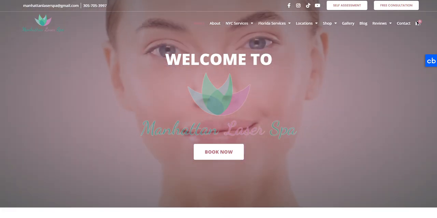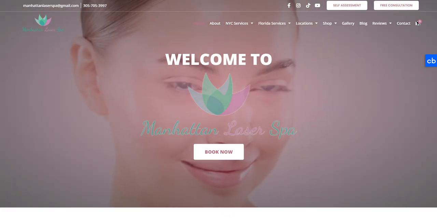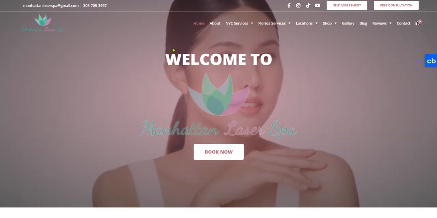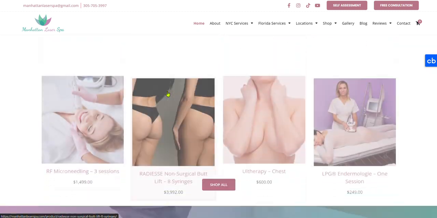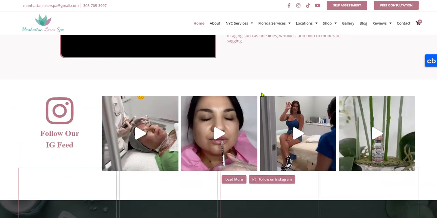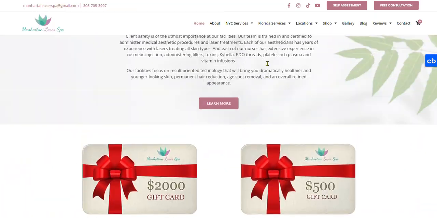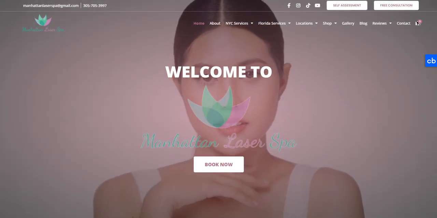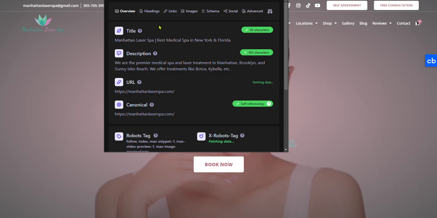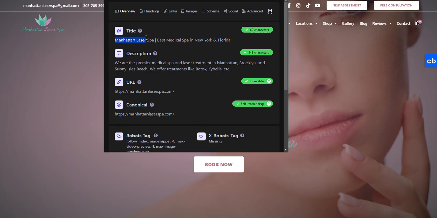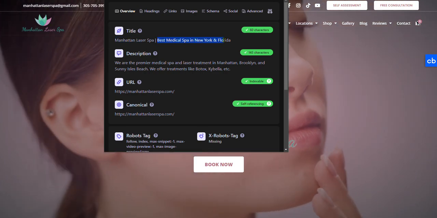Okay, so we're looking through different med spas that are based in Manhattan. I landed on this one, Manhattan Laser Spa, and they have done an excellent job of most things really, in terms of on-page SEO. If you look at, for example, this detailed description here, they have the name of the spa, they have the keyword, they have the location.